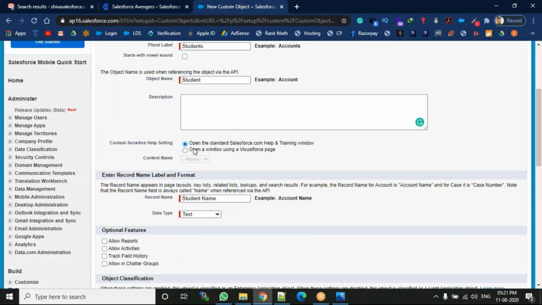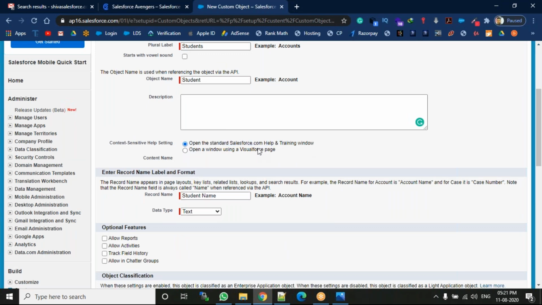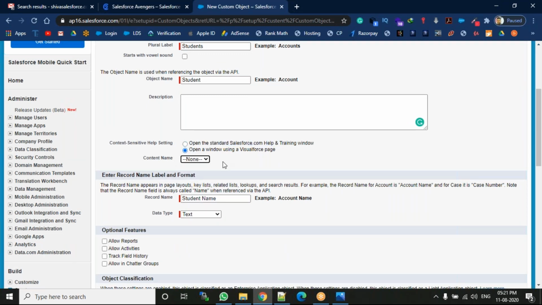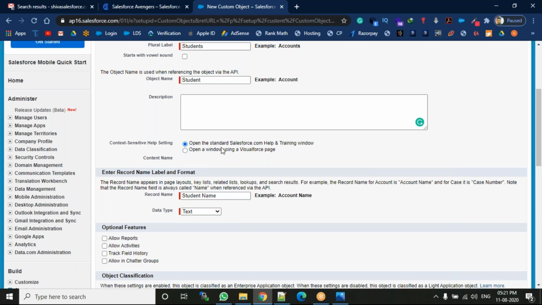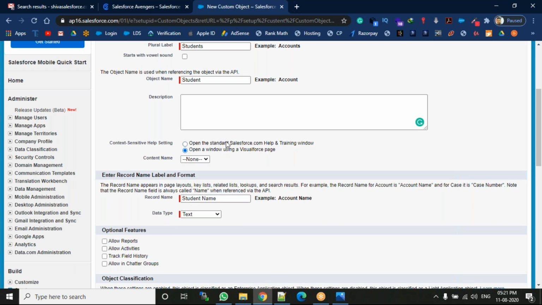So here we have two options now. The first one is to open a standard window from salesforce.com, and the second one is Visualforce. Standard is nothing but help.salesforce.com. That is standard. The second one is Visualforce.